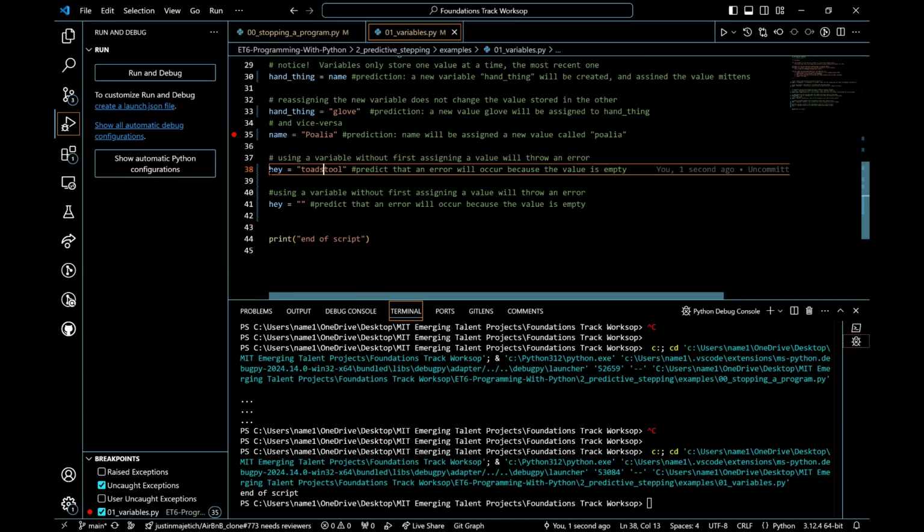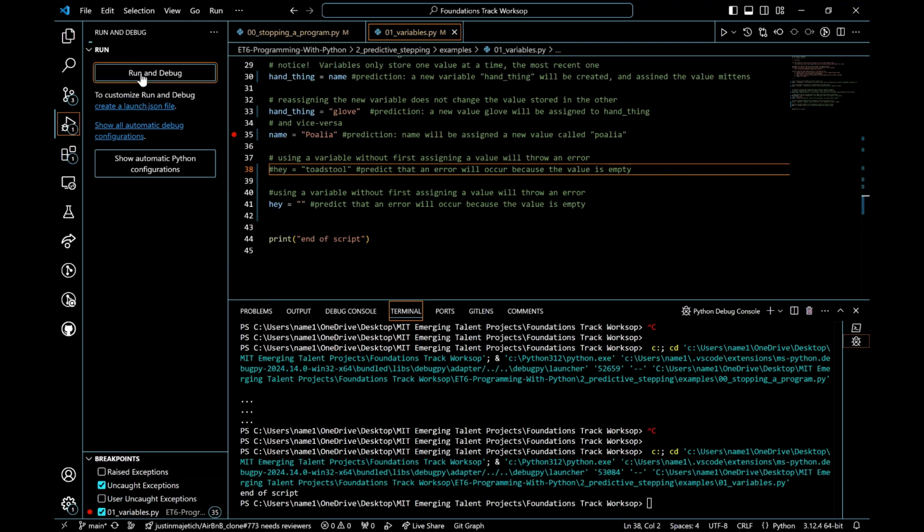So I will delete this. I'll just comment it out, because this is not what we are trying to look at. This is exactly like the other ones that we have worked on initially. So this is our main focus, to find out what will happen when the value of the variable is empty, when you create a variable without assigning anything to it. So I run this.